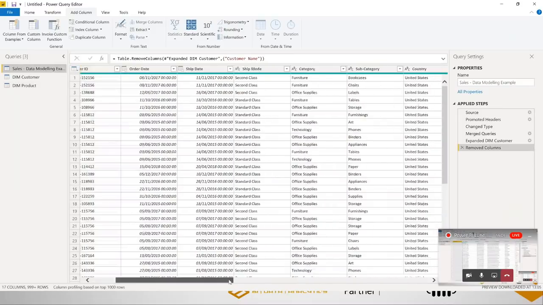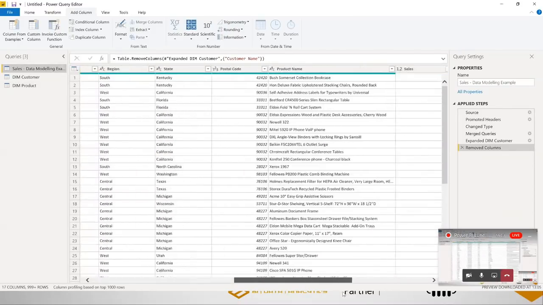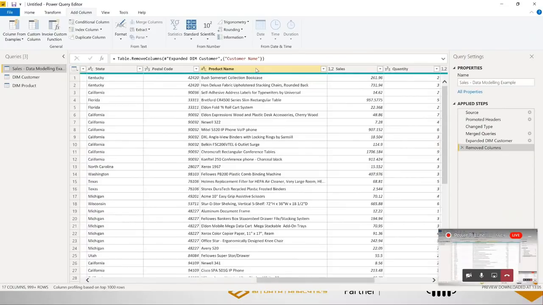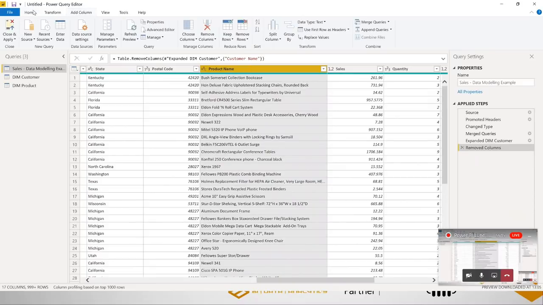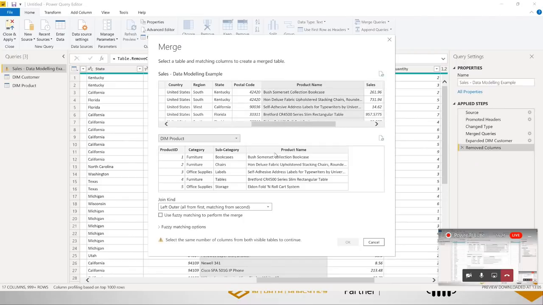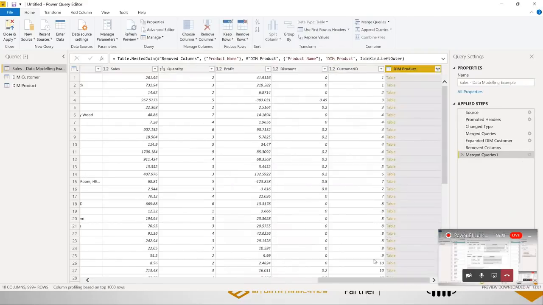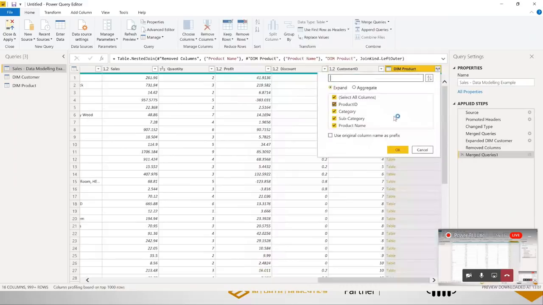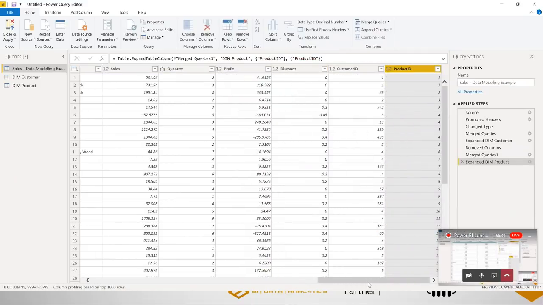Go back to our sales data. Now the bottom level value of that data set is the product name, so that's going to be the distinct connection that we're going to use to join onto it. So if we come back to our sales data set, merge queries, we're then going to merge on the product name, get this product name, got the same number of matches, and then we're going to expand that, and we're just going to bring through the product ID.